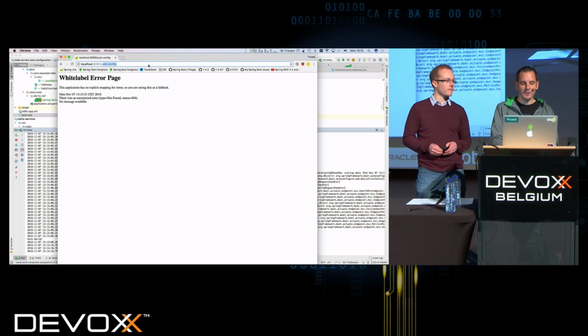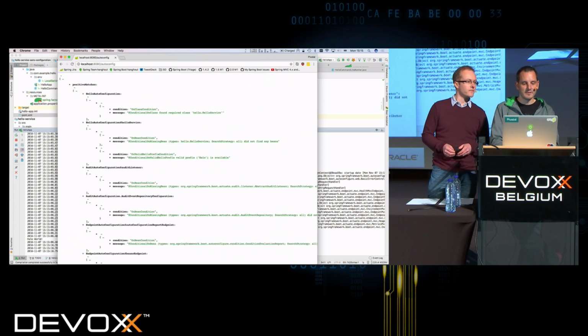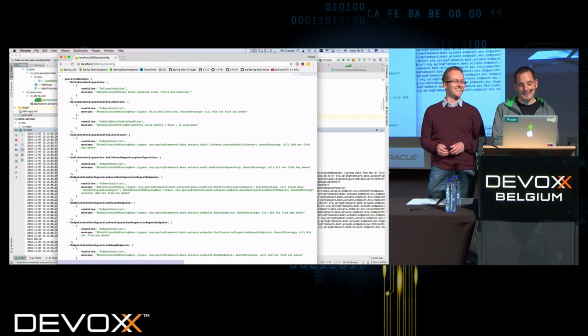What is the endpoint again for the auto-config thing? Auto-config with no dash. No, that's what I wrote. No, that's not what I wrote. Okay, whatever.